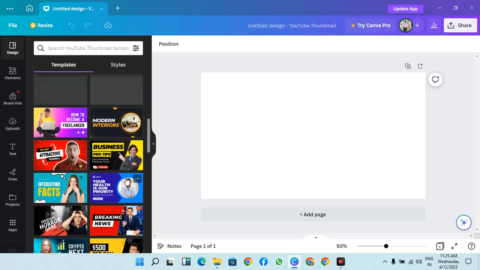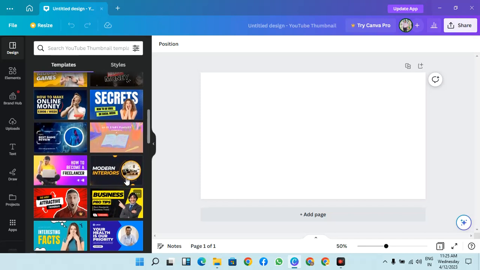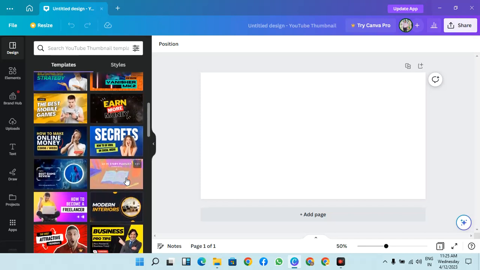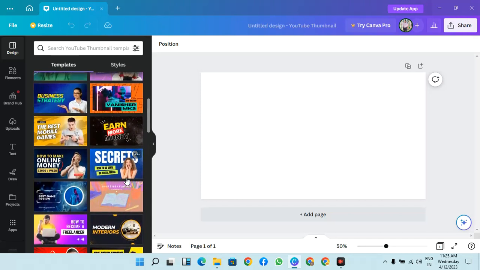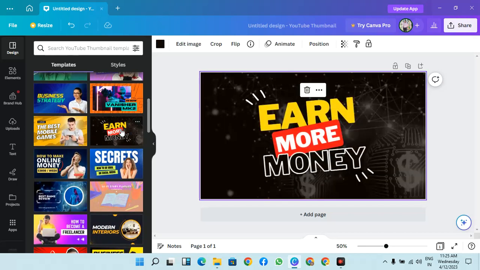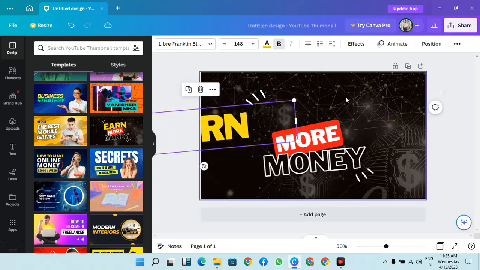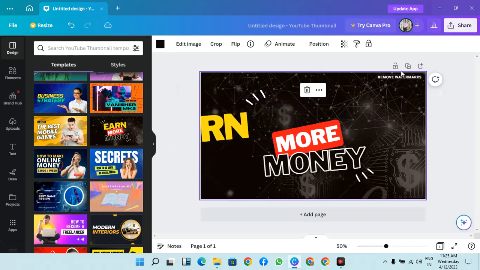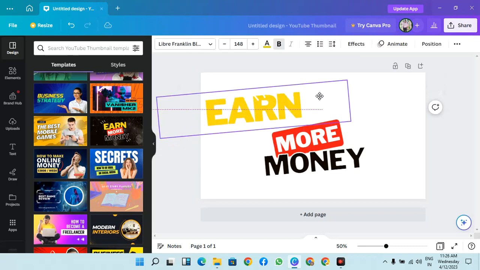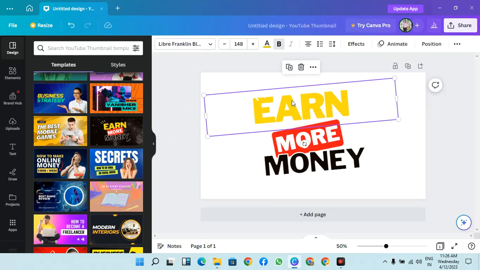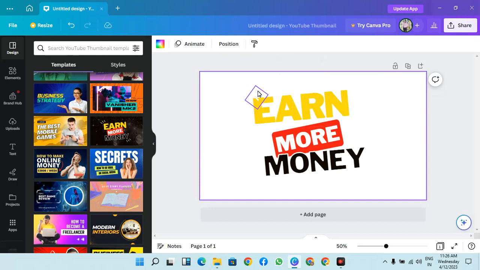Let me choose it. Yes, this is simple, earn money more. Okay, then we have to edit. So here is some picture which is paid. They are saying remove watermark, so we have to delete it. So we have it simple, so we can now choose a thumbnail.